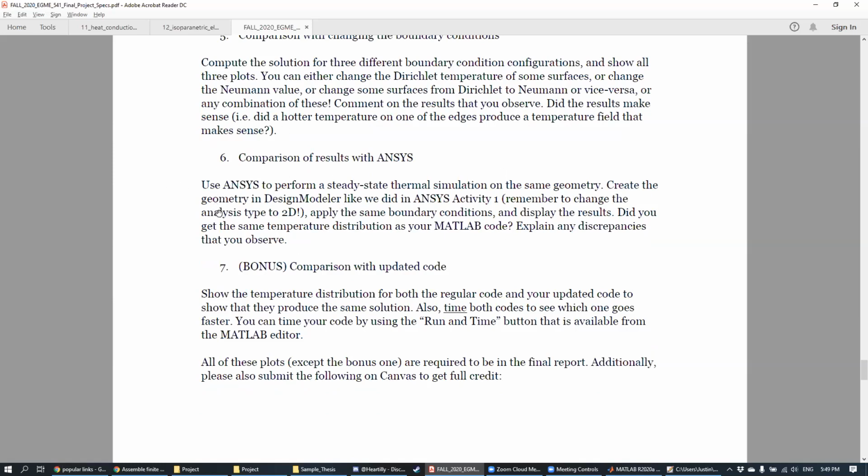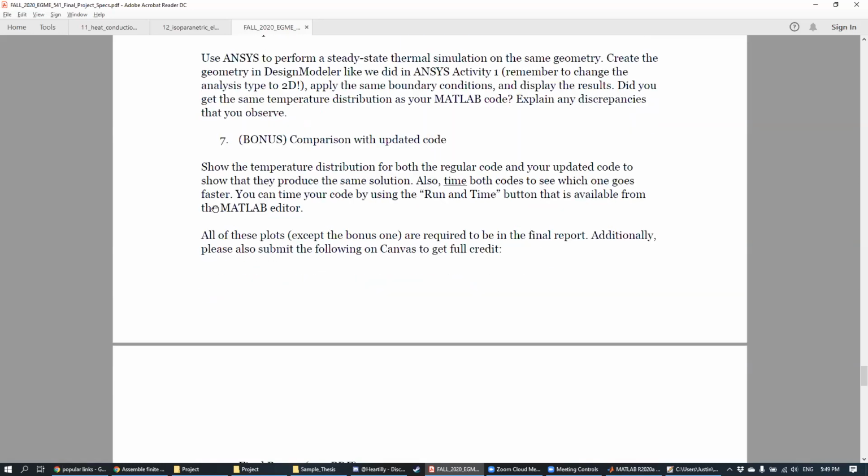Because this is a relatively simple 2D case that we're doing, you can set this up in ANSYS pretty easily too. If you follow the same process that we did in ANSYS activity 1, you can set it up in exactly the same way, okay? And so ideally what you should get is that the results from your MATLAB code and ANSYS should be the same. And that's what I want you to do here.